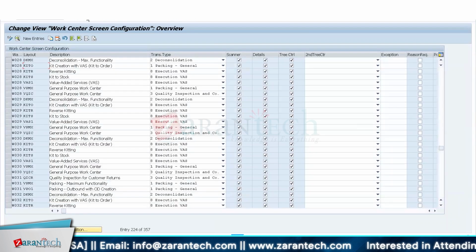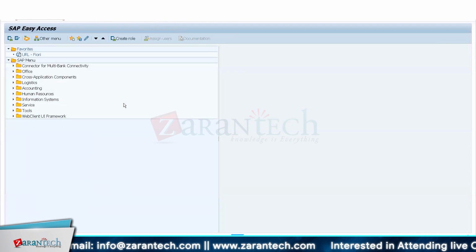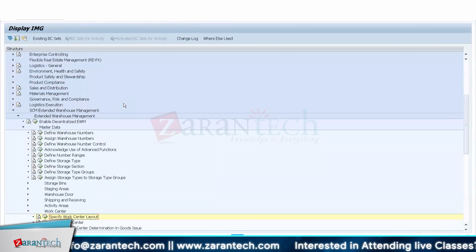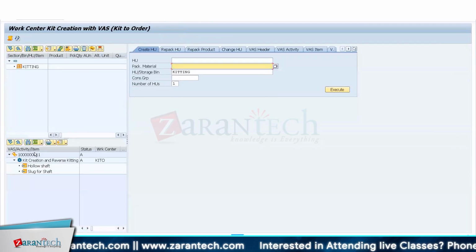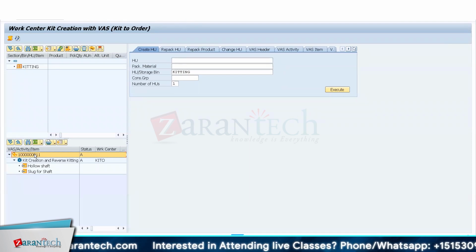So now that is one difference to our work center that we have been using in packing. Then you can see this work. Sorry to interrupt. The work center layout will decide all this kitting and VAS process. It will determine whether any other master is required. This is the work center. You will see what options you can see.